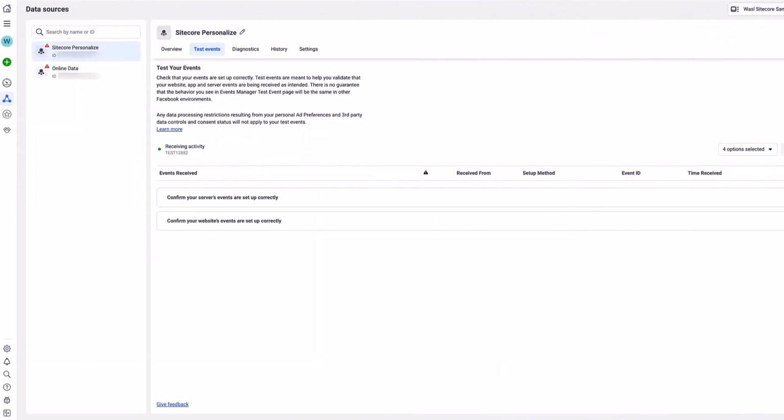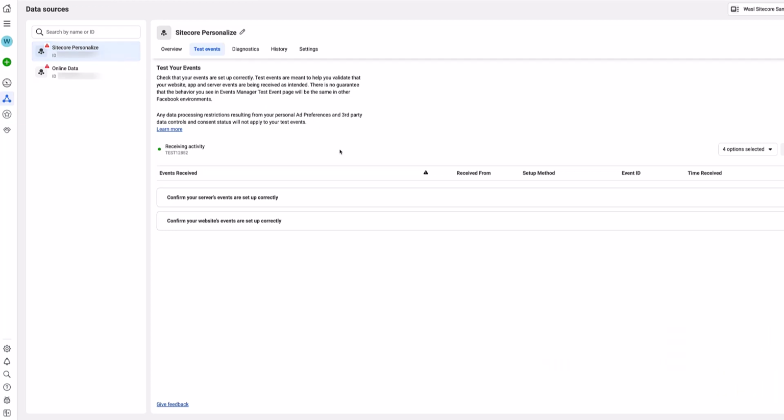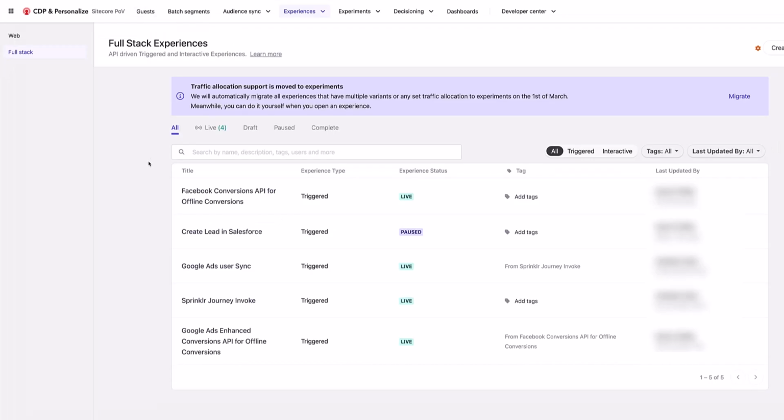So here I am in Facebook's business application, and I've set up a data source here for Sitecore Personalize, and I'm going to start sending in events every time a customer has an offline order that's received inside Sitecore Personalize. So to start off with, if we go into Sitecore Personalize, I'm just going to show you how easy it is to set this up, and then I'll show you one that I've already set up in this one here, this Facebook Conversions API for offline conversions.